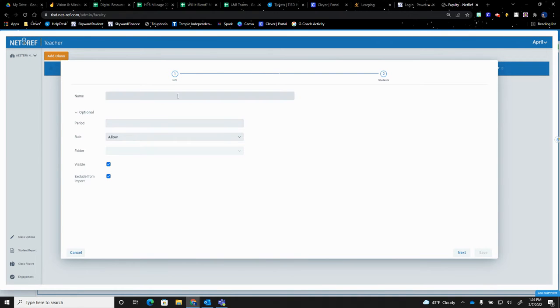But the most important thing you want to do here is name each class. I would probably name it according to maybe the time frame that you have the students in or the subject that you have them for. In this case, I'm just going to name it after the teacher's last name. You can also name it different periods if you like, just for better organization.